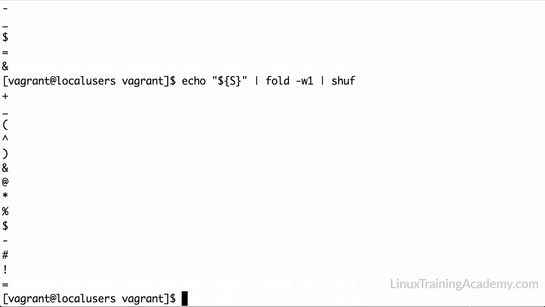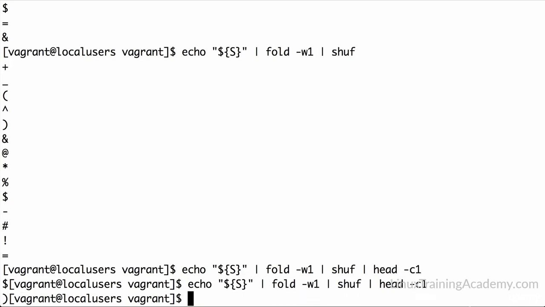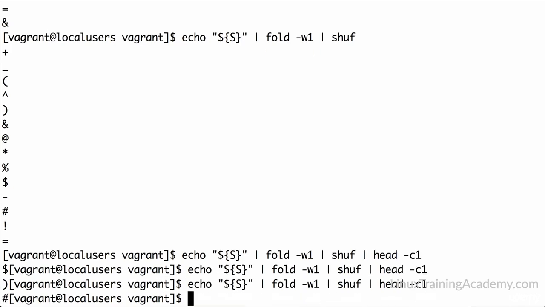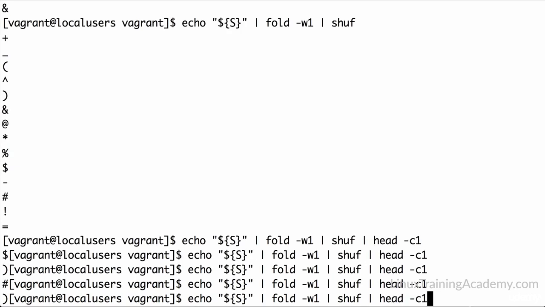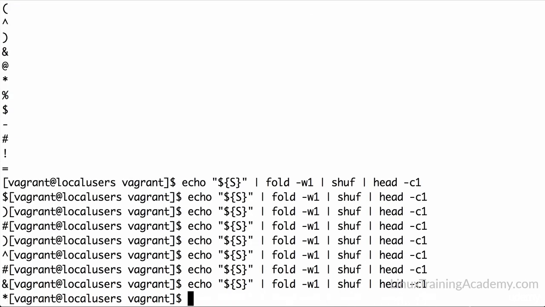If we only want one special character, we can use the head command with the -C option followed by a 1. So let's do that. head -C1. And sure enough, we get a $ sign that time we executed it. This time we get a closing parenthesis, a £ sign, a closing parenthesis, a caret symbol, £ sign. So this appears to be working, doing what we really want, which is to get a random special character.